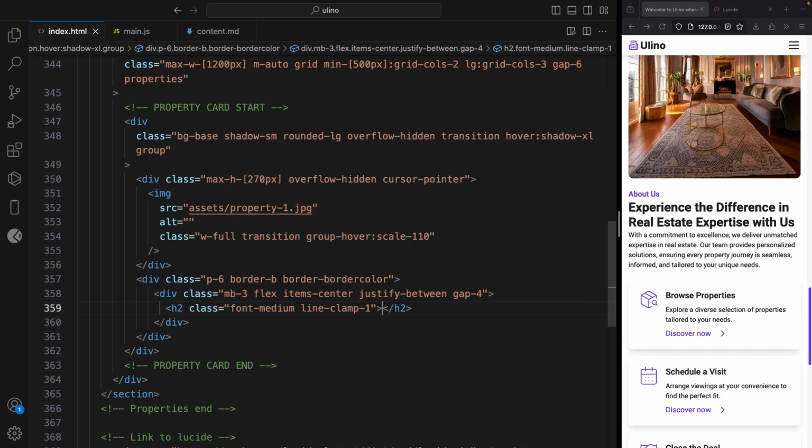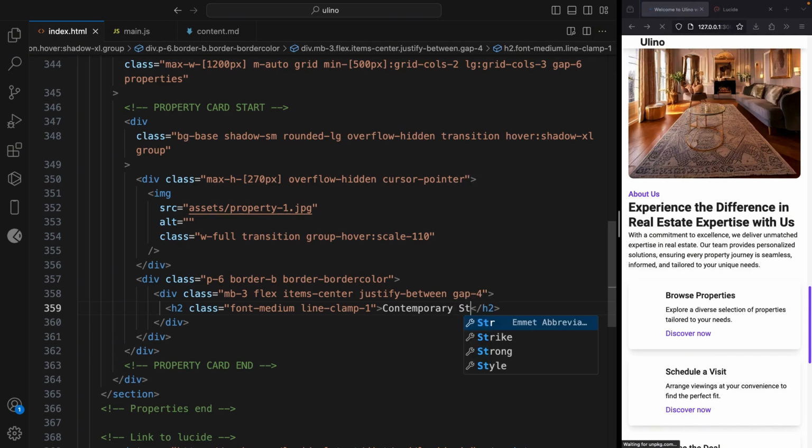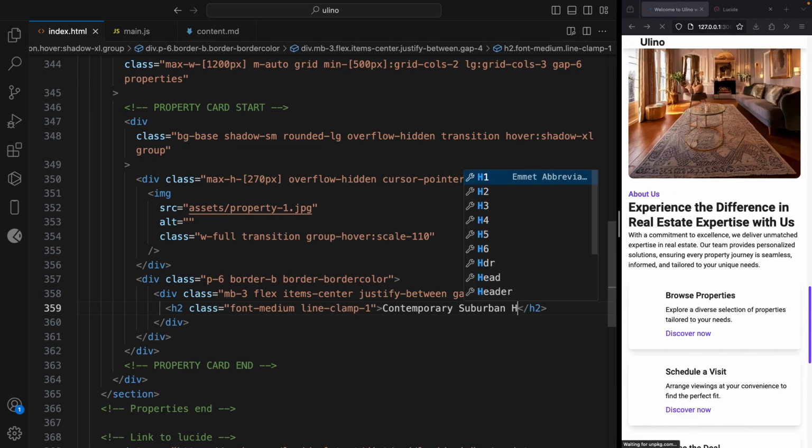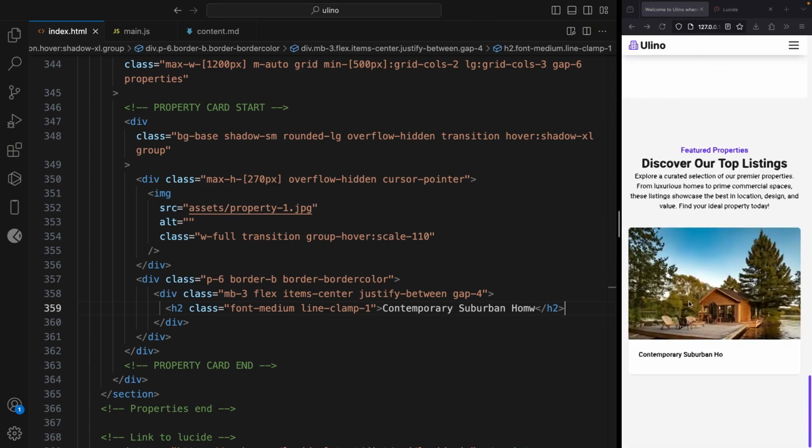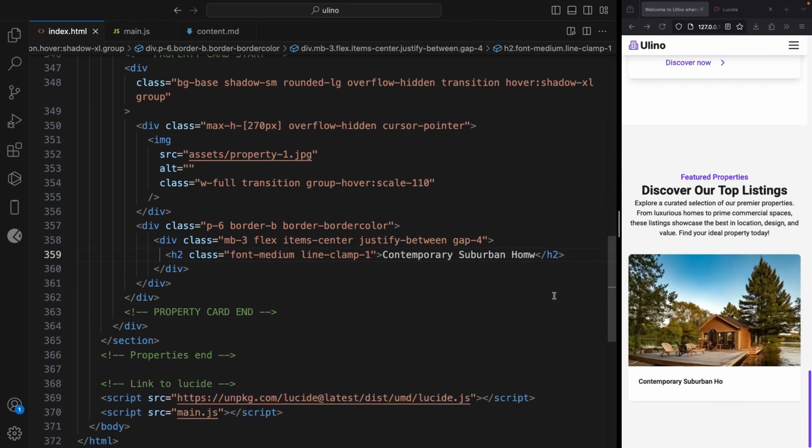Okay. Actually, we are going to write the title of this. So let me just write something like, let's just say suburban home. Okay, let's just say this is the title, and let's bring this down. So you see what we're creating right here.